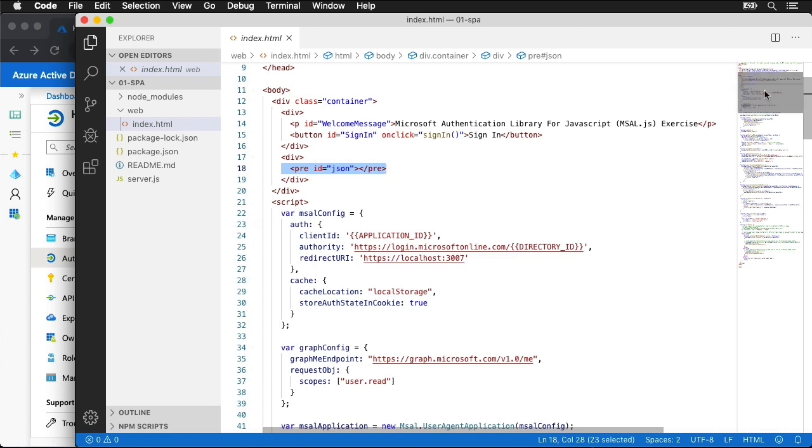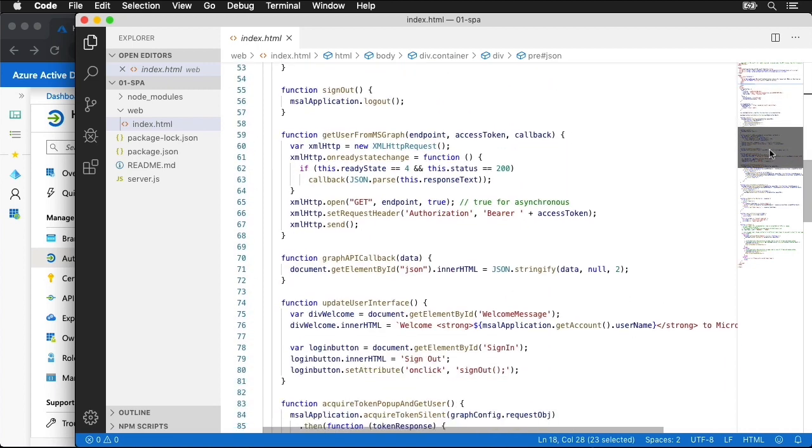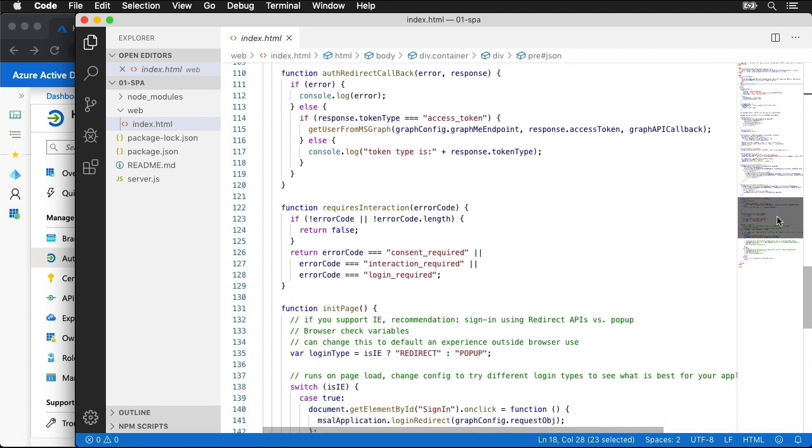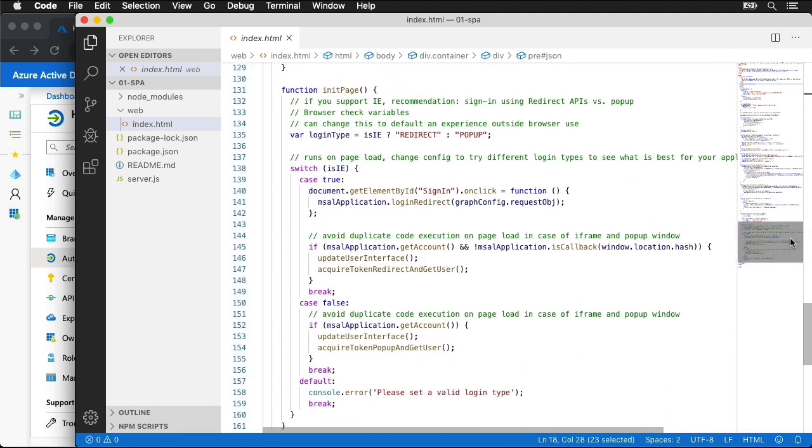Now, what I'm doing here in the JavaScript, or let me actually jump down a little farther and show you another function before we get started. I've got this function called init page, and this is going to run when the current page loads. What this is doing is checking to see what browser you're using, because if you're using Internet Explorer, there are some known issues where it does not like using a pop-up for the login, and instead it's going to redirect you.